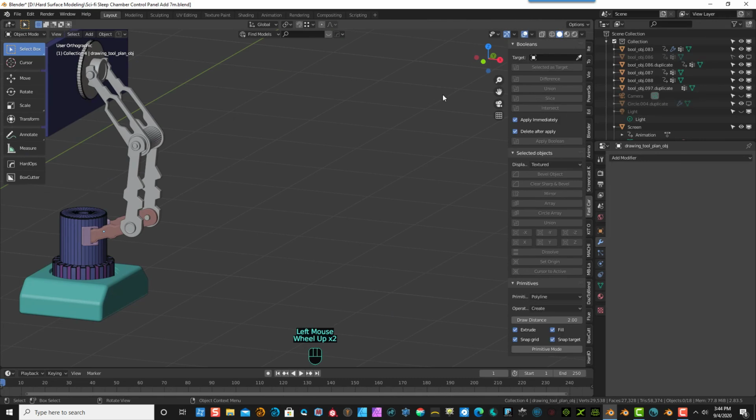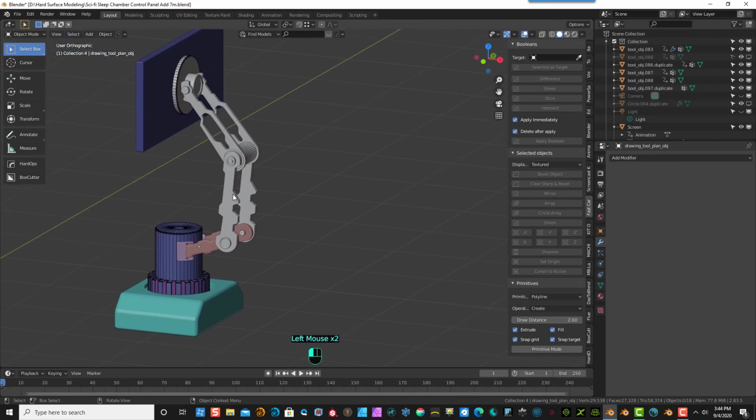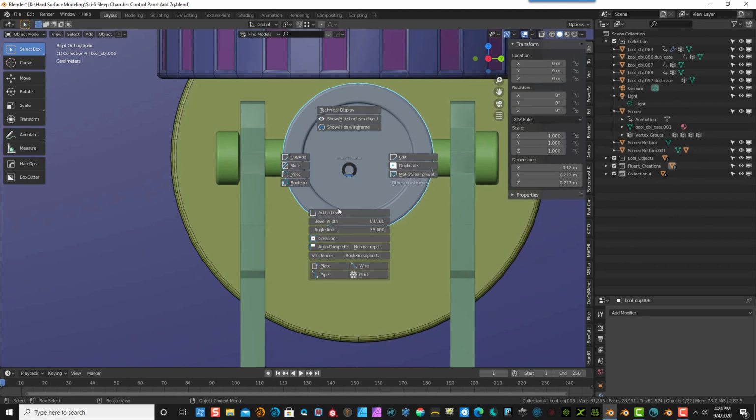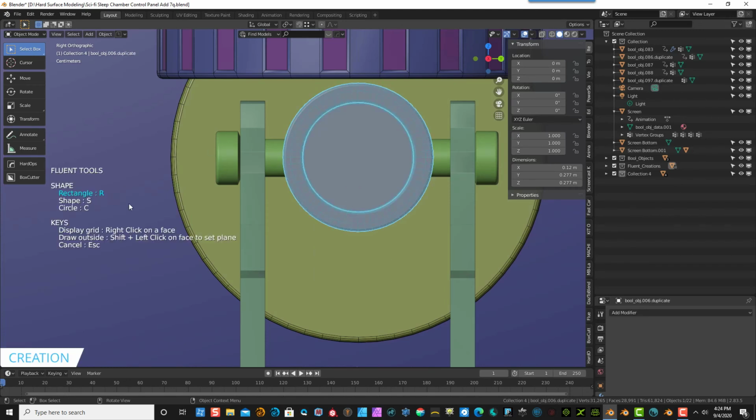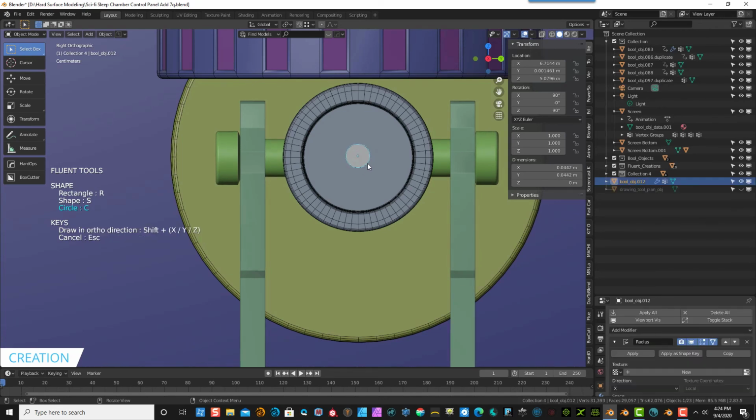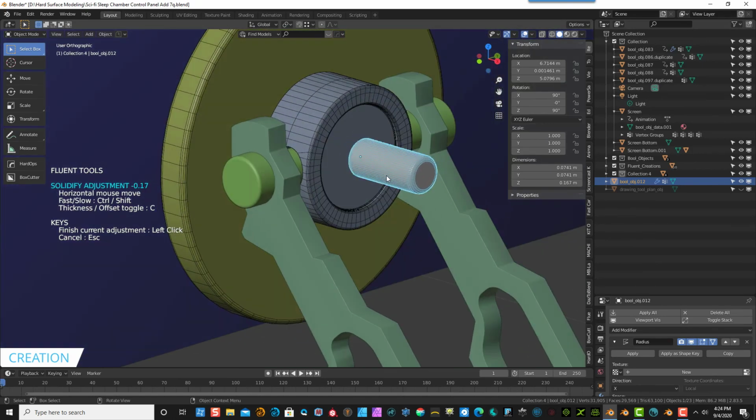Now, the next step is to add some cables. So now I'm going to use Fluent again and add a section to the center of this with the C key. So I'm going to pull it out. This is where the cables will be going into. So I'm pulling it out with the left mouse button. Alright, I'm liking that.